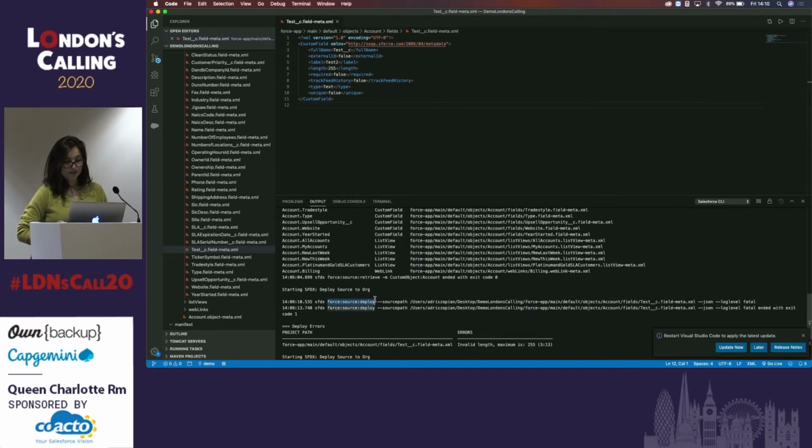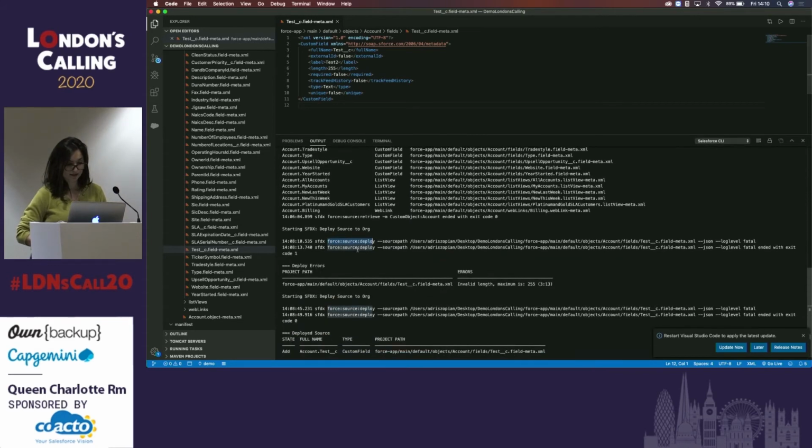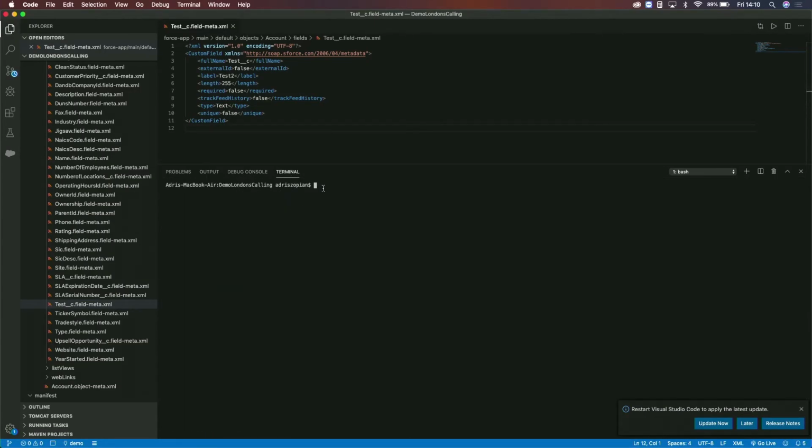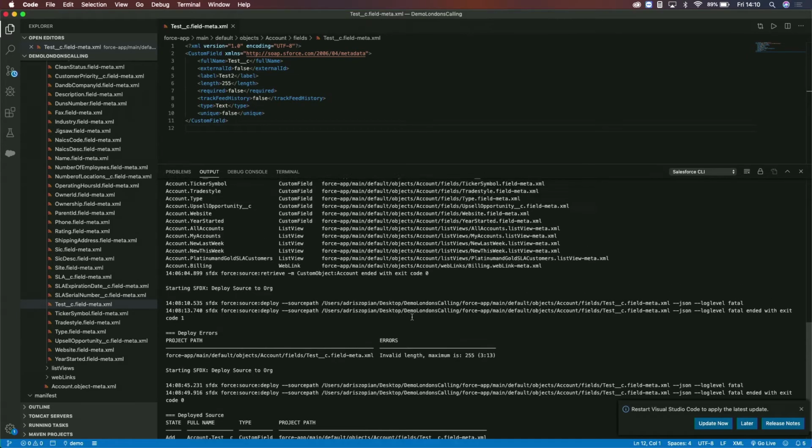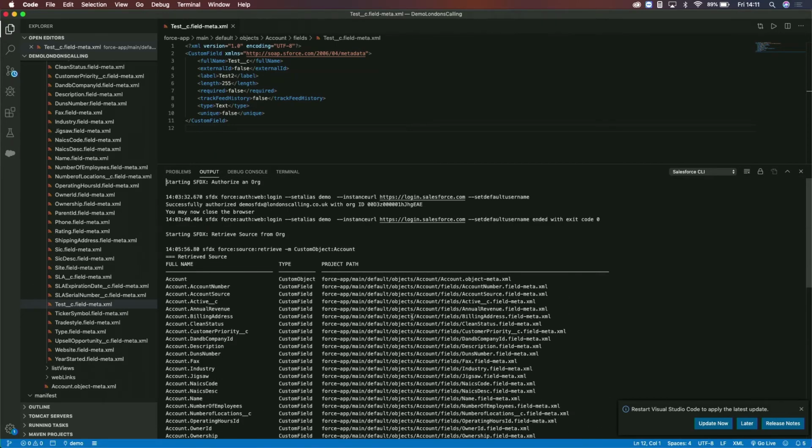Every time we have deployed and retrieved something from the org, we had here in the built-in terminal a command that was written. So this goes both ways. If we are going to use the terminal and we are going to deploy or retrieve from the org, it's going to get us to the same stage.